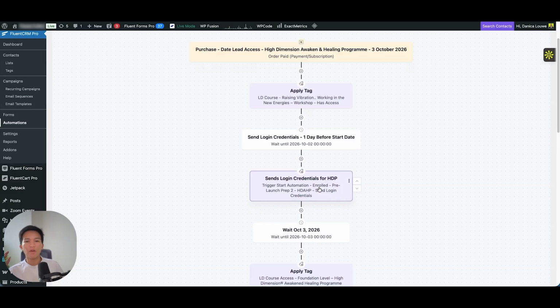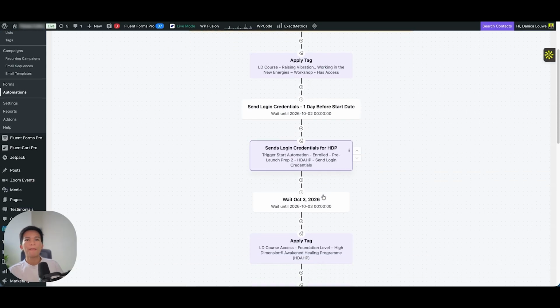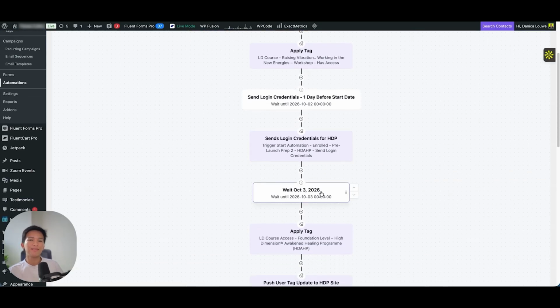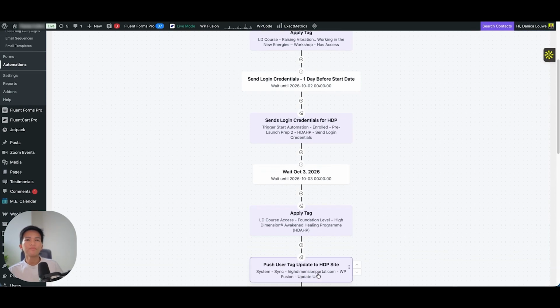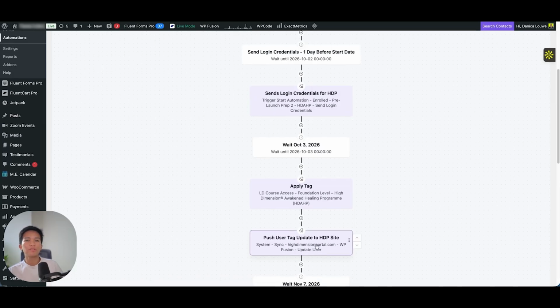So we are again firing another automation. And then here is where the date starts. So October 3, we start the first part of the course. And then we make sure we sync the update. So we have another automation that handles that. It's a webhook that makes sure changes here in website A are reflected to website B.